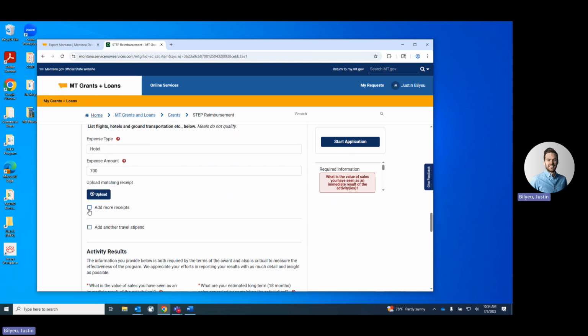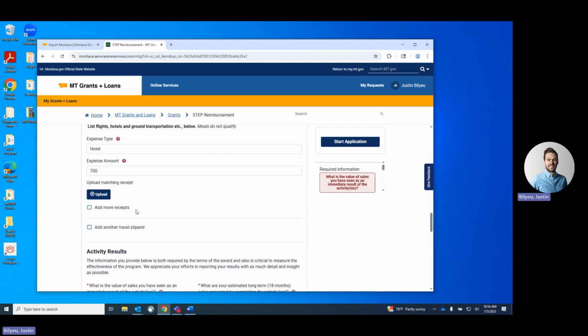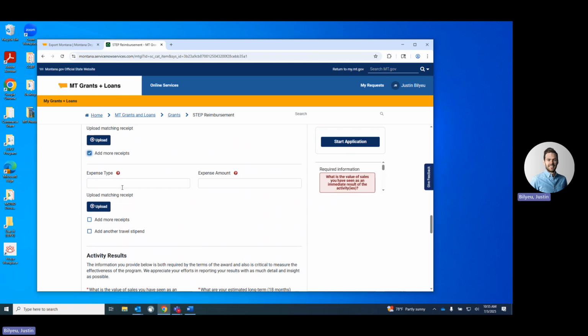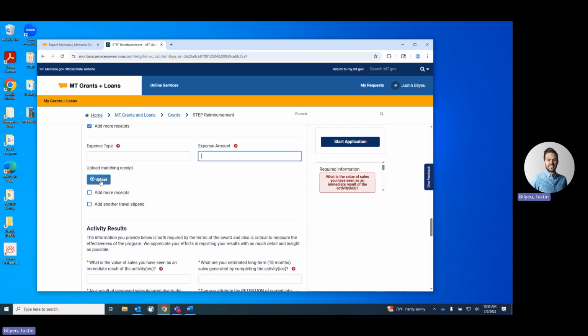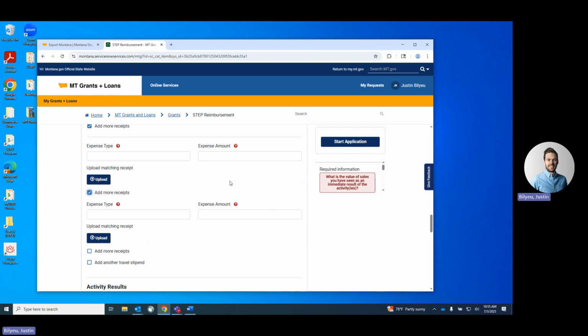So then you can click, you're like, okay, I had a hotel, but I also had a flight. Where do I put that? Add more receipts, expense type, amount, matching receipt. Add more receipts, and then you can go through and do that for a variety of receipts. This does eventually hit a limit, I forget, maybe 7 or so.